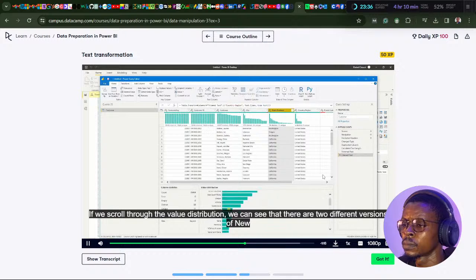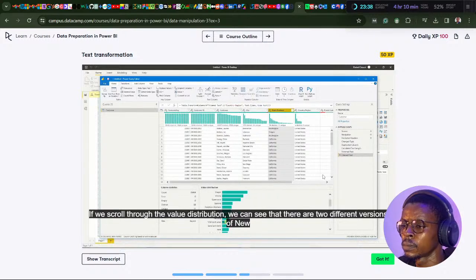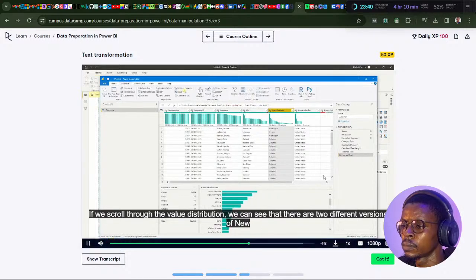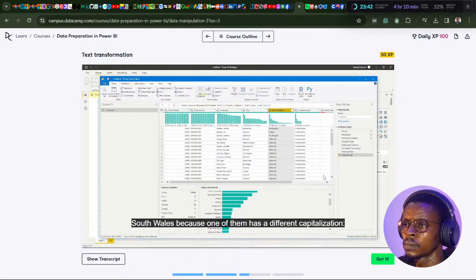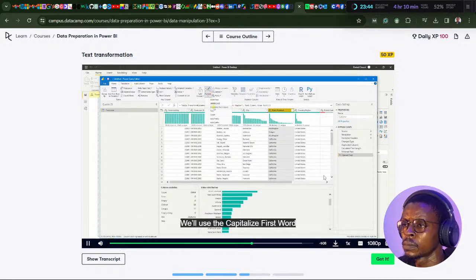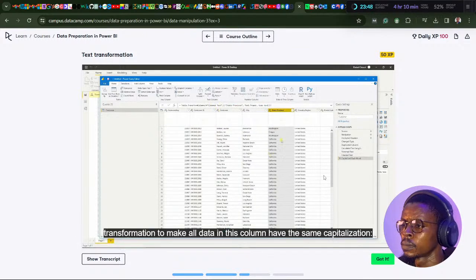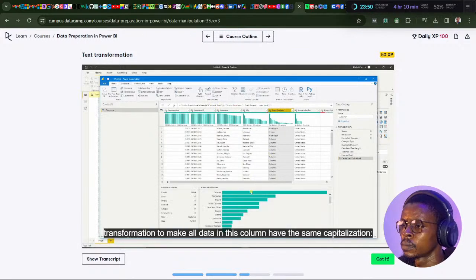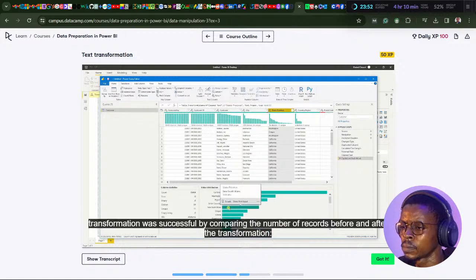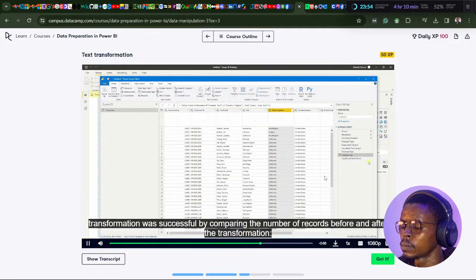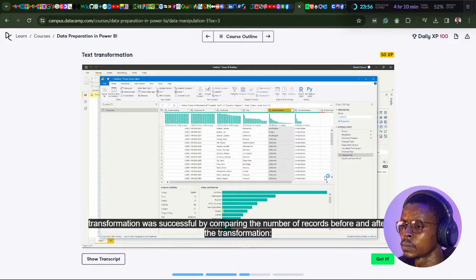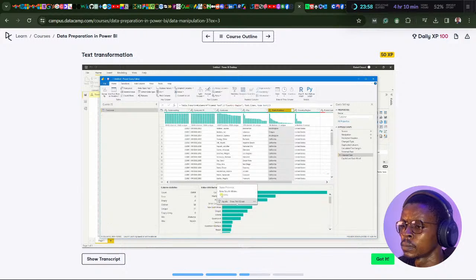If we scroll through the value distribution, we can see that there are 2 different versions of New South Wales because one of them has a different capitalization. We'll use the capitalize first word transformation to make all data in this column have the same capitalization. We can see that our transformation was successful by comparing the number of records before and after the transformation.